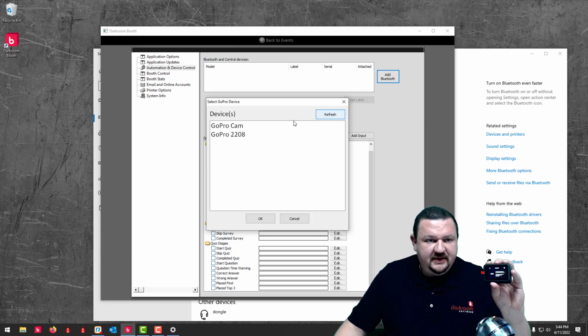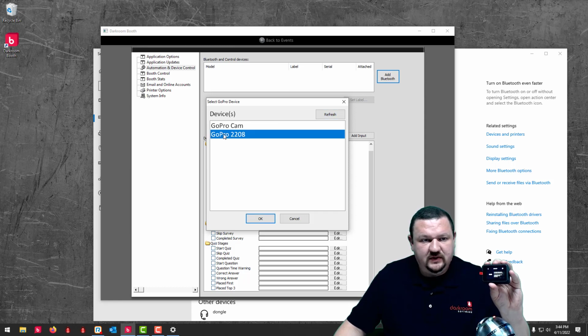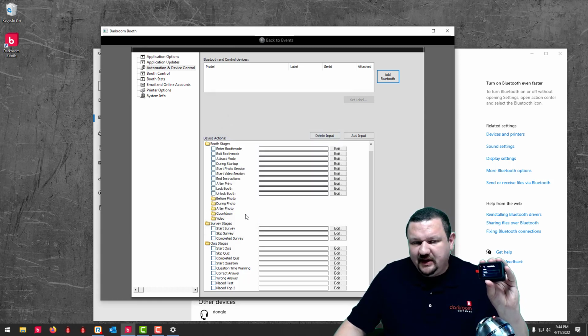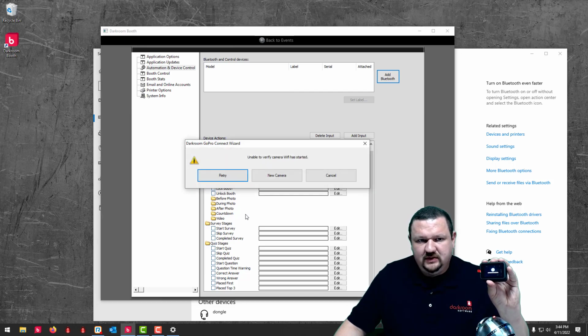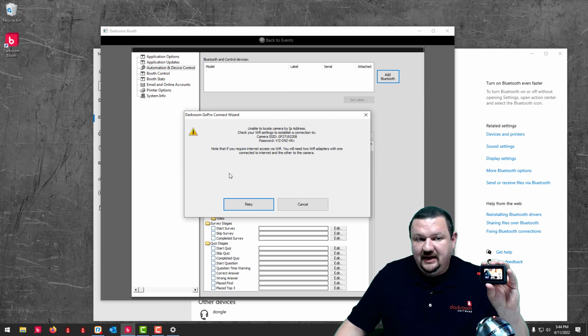Okay, I'm going to select the GoPro 2208, click OK, and I'm going to probably get a message. I'm going to click retry. And now, it's going to show me my camera SSID and password. The password is really the important part here. We're going to go to our wireless connections. In this case, mine's going to look a little bit different than yours.